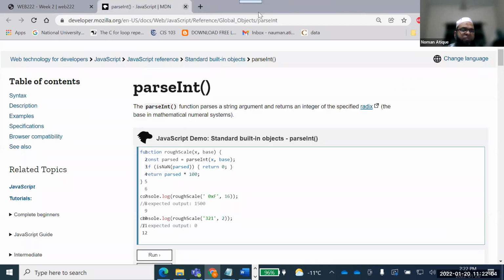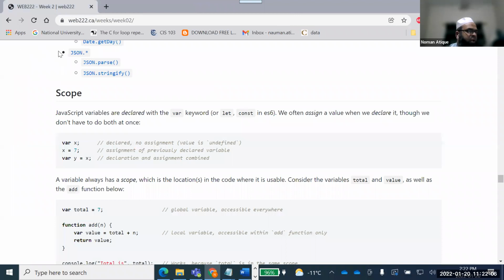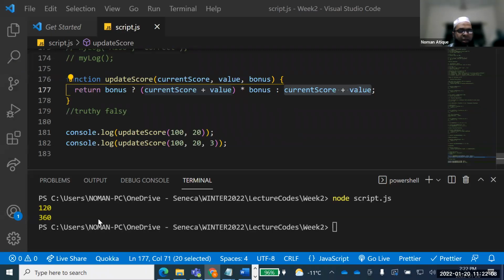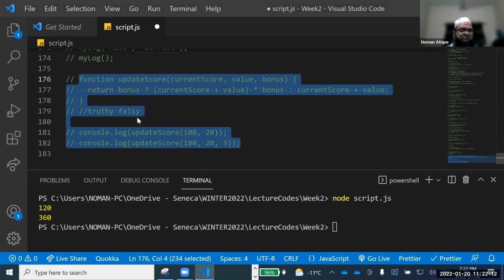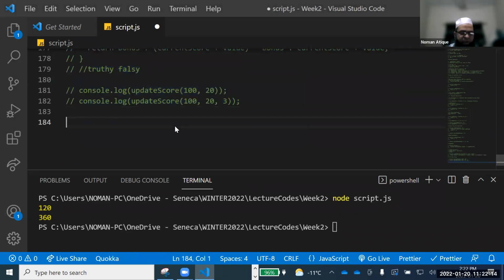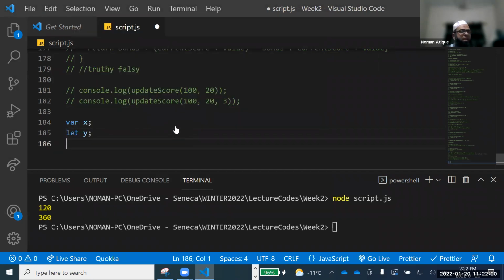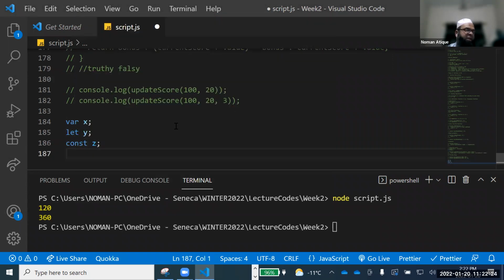We'll start writing functions and do some practice on that. But before that, I would like to tell all of you that in JavaScript we now have 3 ways of defining variables. We have var to define variables, we have let to define a variable, and we have const to define not a variable, but a value, right? Because const is a constant value.